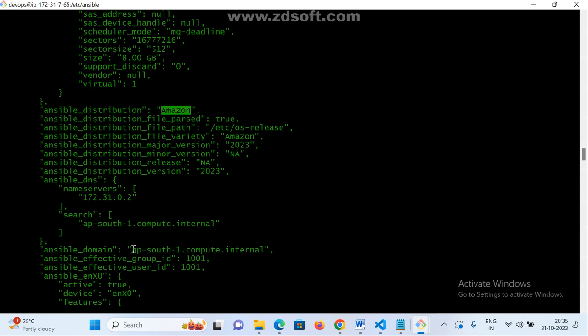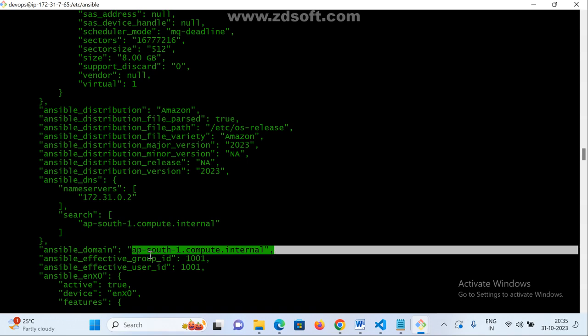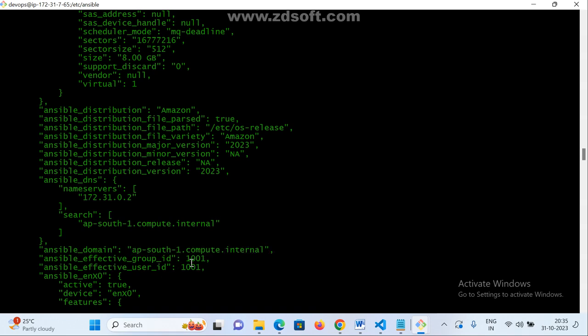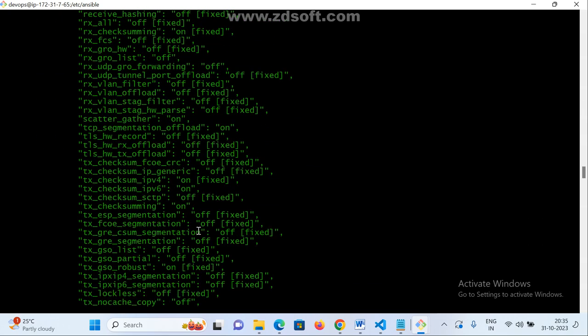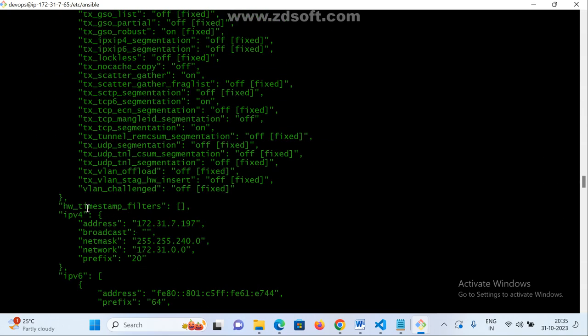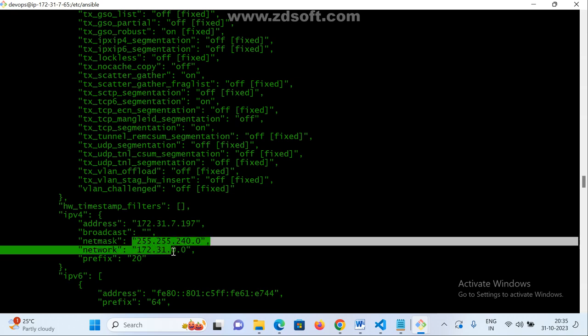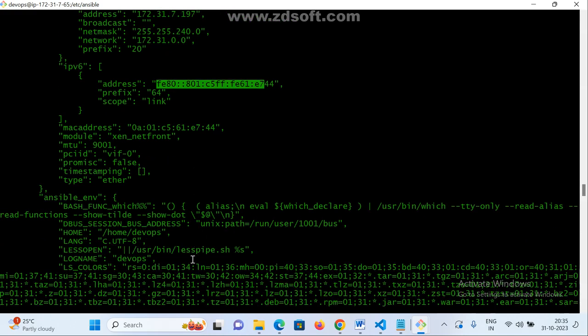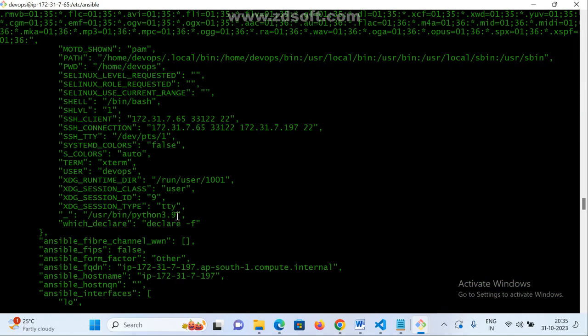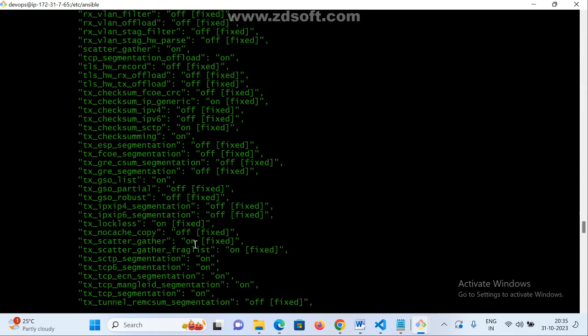See, which region I am using. See here, AP South 1. And see here where this instance is running, what version I am using, what is the timestamp I am following, what is the network mask, what is the IP6, MAC ID, and what is the MAC address. So if you want to know more about your particular host, we can know.